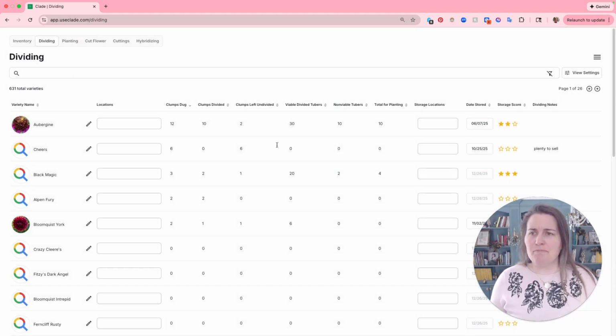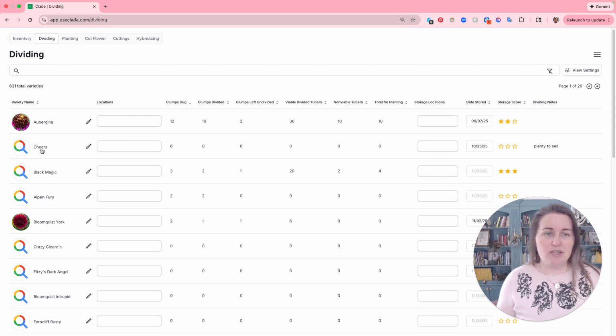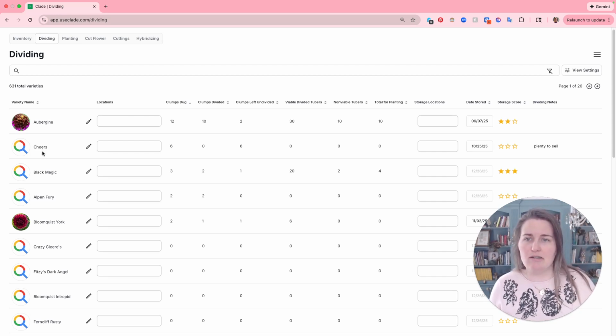So for example, last year, here's some of the dahlias that I divided and dug and stored. You can see, for example, Cheers. I've already noted that I actually have a lot to sell of Cheers. So I have 6 clumps of Cheers. I haven't divided any, but let's say I have, hopefully I can get at least 3 tubers per clump. I'm sure it's more than that. I could leave some undivided as well. I would leave that at 6 if I was keeping it.